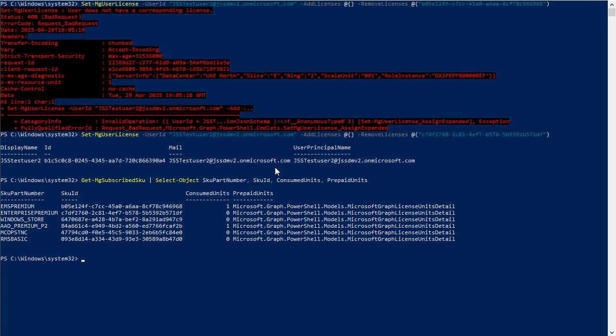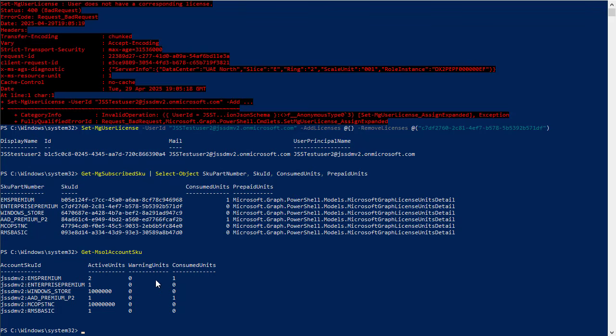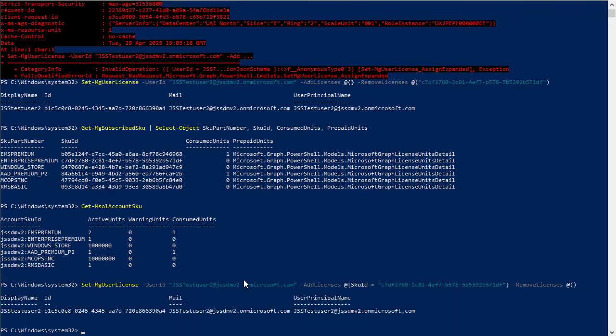Here you can see the consumed unit is 1 and this has 0, which means that all the licenses are available to distribute, and there you can see. Now again, let's add the license to the user to restore back the previous state, and that will remind you the whole process, how it's done.